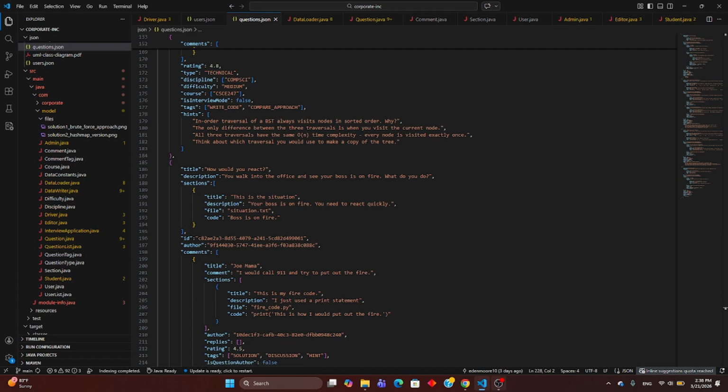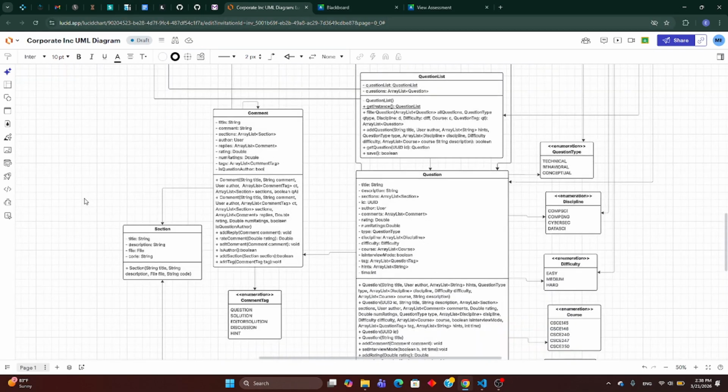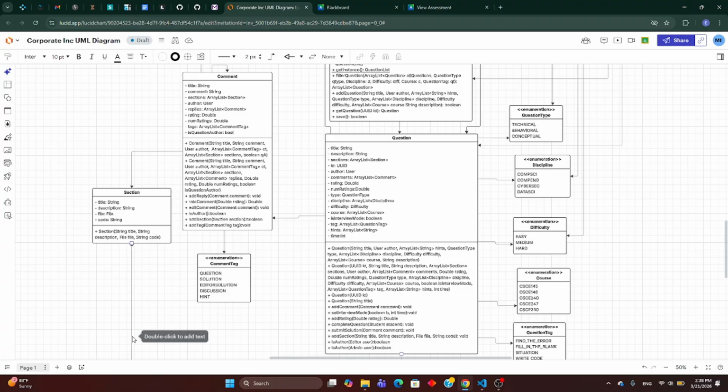Let's switch back over to our UML to see the relationship between all these different classes. So here we are. Our question class has a compositional relationship with our comment and section classes, meaning that the question class has an array list of both comments and sections. Now, how does this affect our software? Students are able to submit their solution to a question by adding a comment and tagging it with that particular tag, which adds it to our array of comments inside the question class. They are also able to have other tags on their comment, such as a hint or a question about the question, which also gets added to our array list of comments.